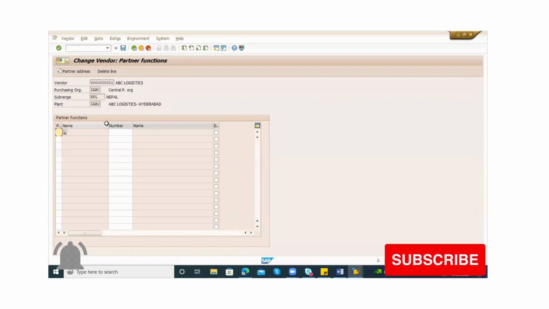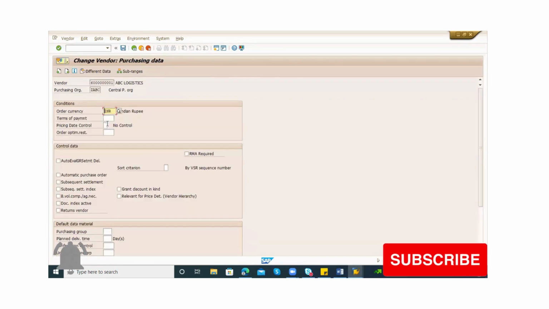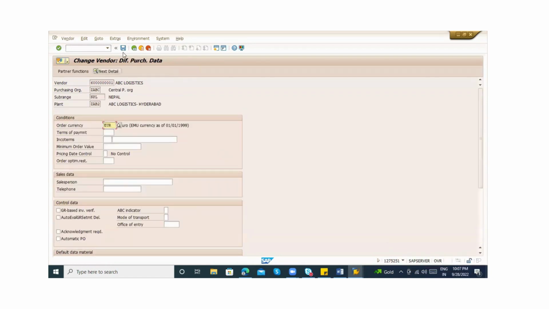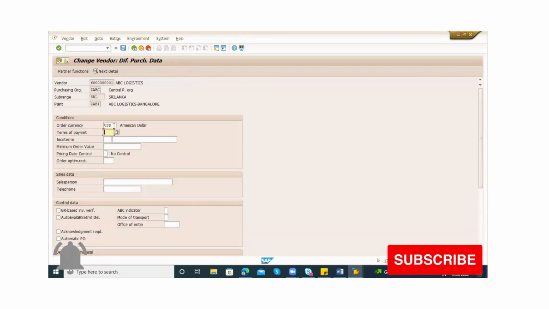So what is happening here? The same vendor has multiple currencies. That means when I go directly, that is INR, and when I go to Nepal, that is euro, and when I go to Sri Lanka, that is USD. So that means it is not only currency. I'm just showing that as a differentiation, but you can use it for other details also.